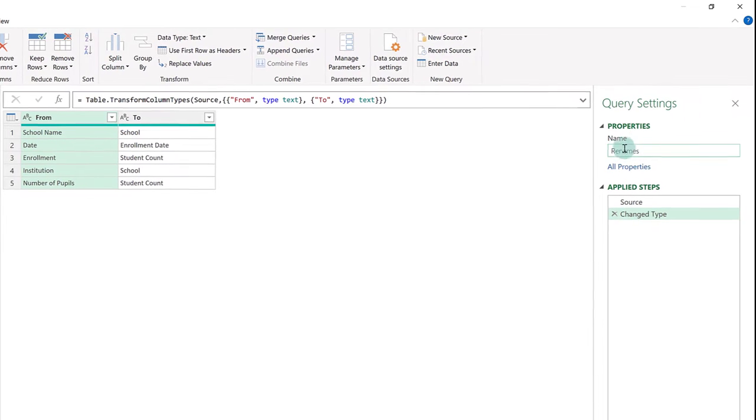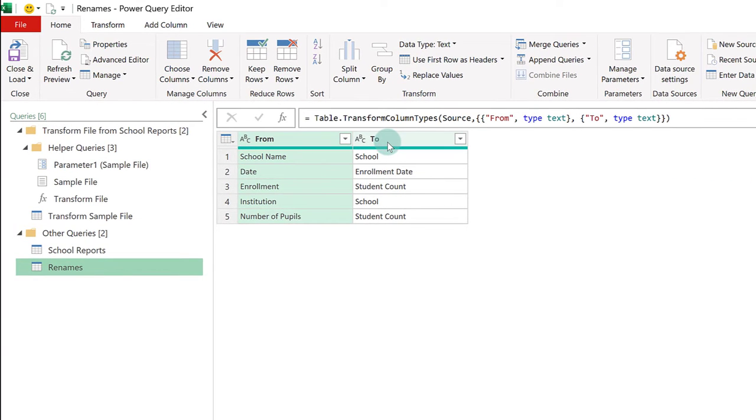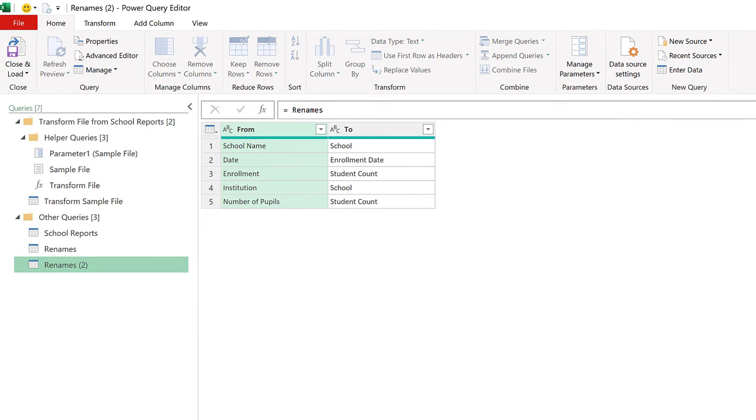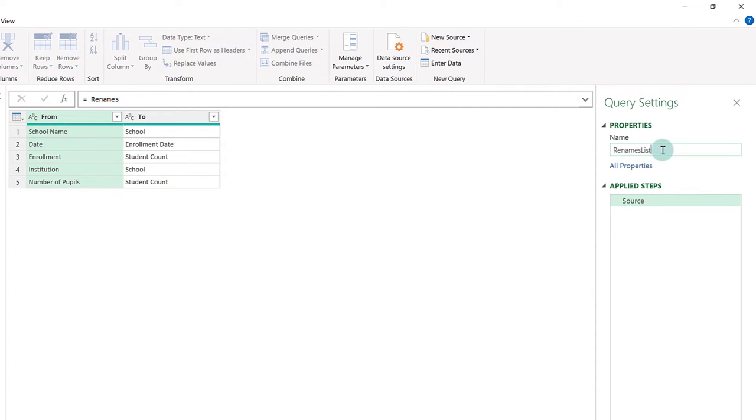We have a query named renames, which is the name of the table. The change type step is applying text to both columns, which is correct. And now we could either continue from here in this query, or I will create a new query referencing this one. So right click, Reference. I'm going to name this query renames list. And in here, I want to transform this table into a list that is composed of pairs of names. So school name will go with school, date will go with enrollment date, enrollment will go with student count, and so on and so on.